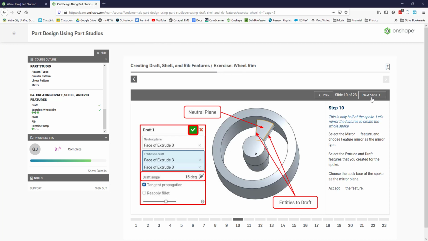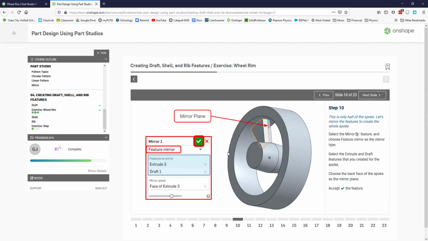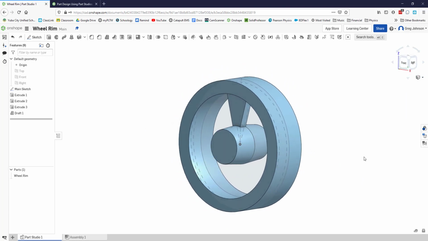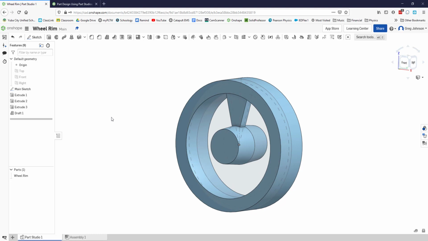All right, next we're going to mirror that feature so now we can have it be symmetric. Okay, because we really did only make half the spoke. So we're going to use the mirror feature, do a feature mirror, but remember that's the one that throws everybody off if you don't remember to do it. And then we'll select the extrude and the draft that we just did. And we'll choose the back face of the spoke as the mirror plane. Okay, great. So I'm going to get back to my isometric view, even though I'm going to have to adjust it. Just everything was getting topsy-turvy.